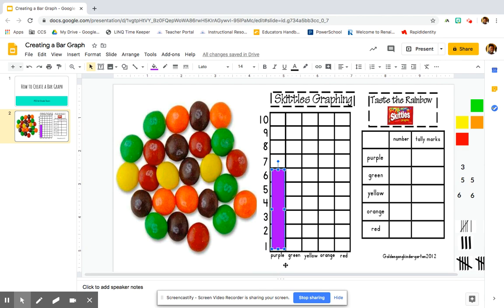Now let's count our next one, green. There's 1, 2, 3, 4, 5, 6. There are also 6 green Skittles. So on my bar graph, I'm going to come over to green at my label, and we're going to color up to the number 6. 1, 2, 3, 4, 5, 6.